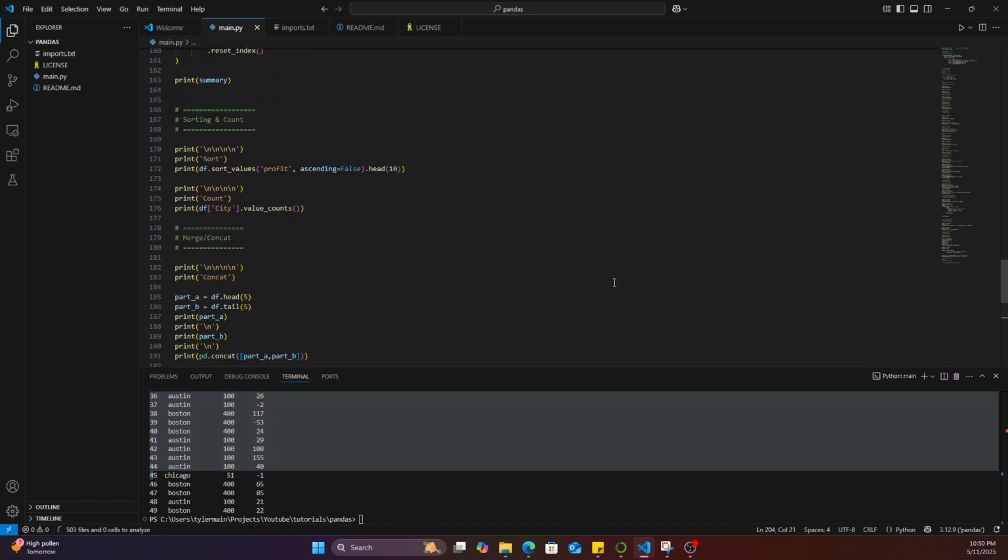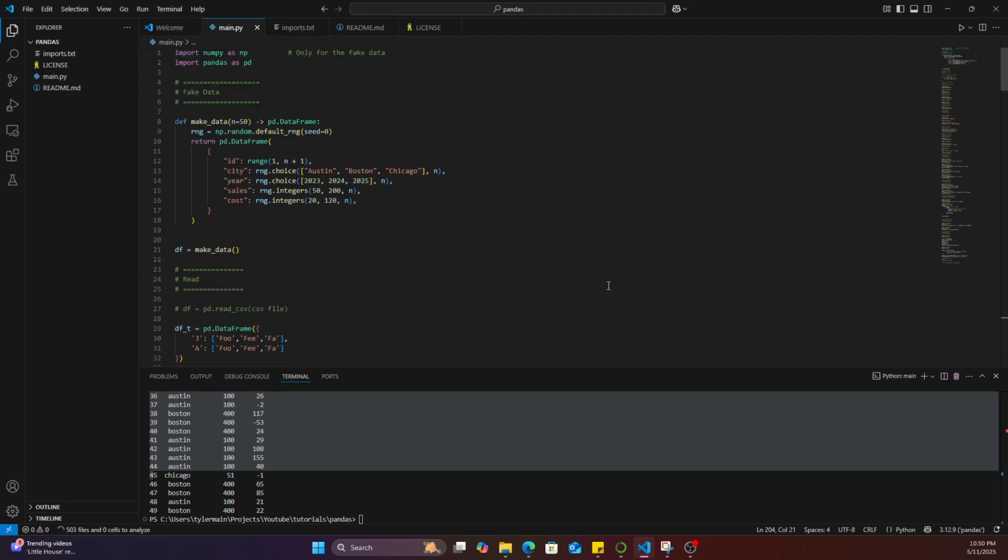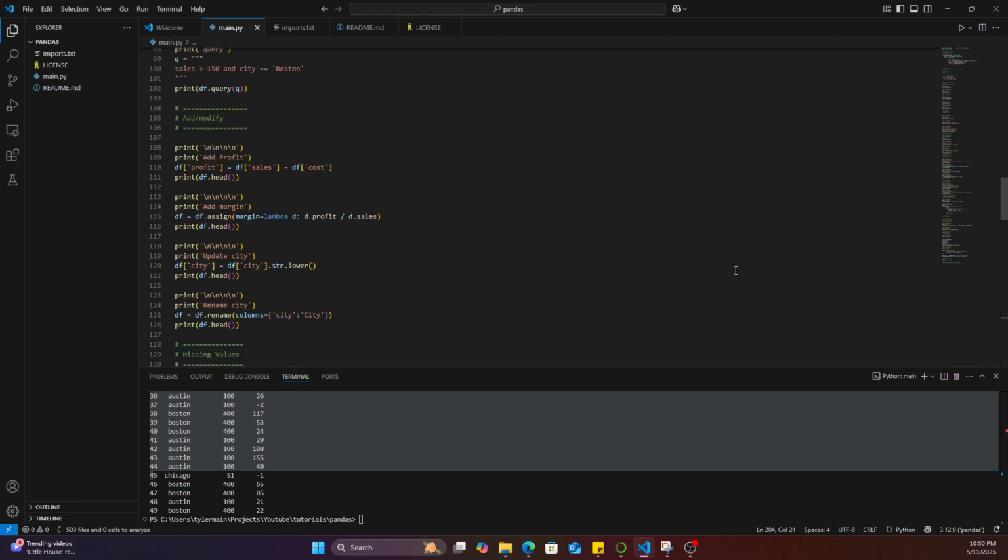But this is an example of how to use Pandas. I will send a GitHub link to where you guys can access this. But if there's anything I missed or messed up on, feel free to let me know in the comments below.